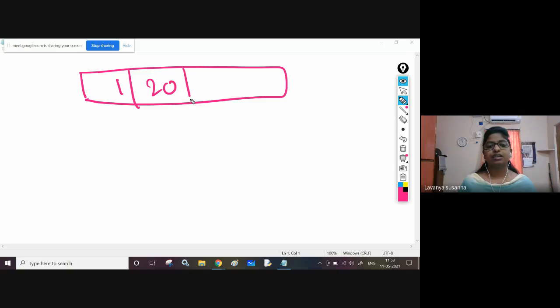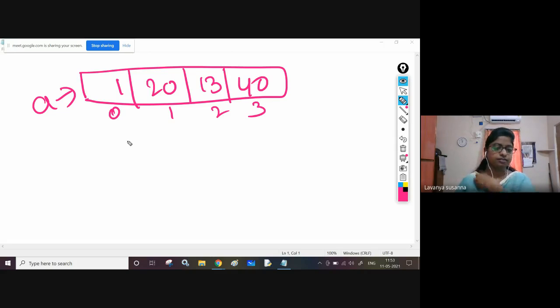Take 1, 20, 13, 40 with indices 0, 1, 2, 3. This is A. Now see here, use the where function. What is the problem statement? You need to find out whether the element is even or not. You know that if a number is divided by 2 and the remainder is 0, then that number is an even number.